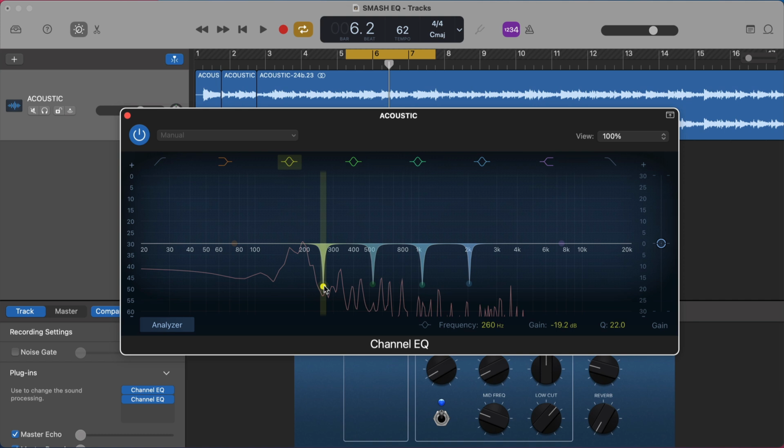So if you only work with virtual instruments, you're not going to have any issue with this. If all you use is GarageBand Drummer and the keyboard in GarageBand and things like that, then you're not going to have any issues with this. But if you record things in the real world, then sometimes you can get these resonances that build up, and this can be the best way to address them.